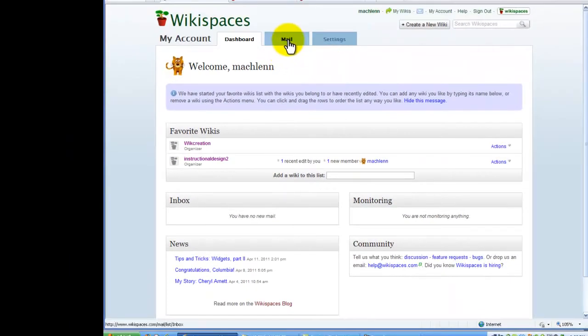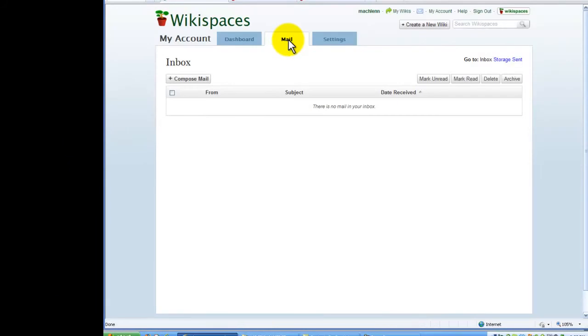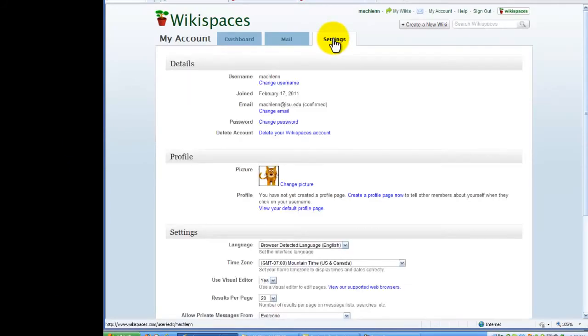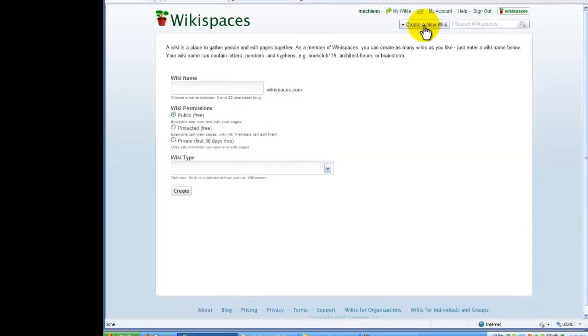I can also check on email if I wanted to use this for an email type thing, and I can also change my settings. And you can see what I've done. I've put a little picture in here. I've got some names and different information. So let's go and create a new wiki, and we start that by just clicking this button here at the top of the screen.